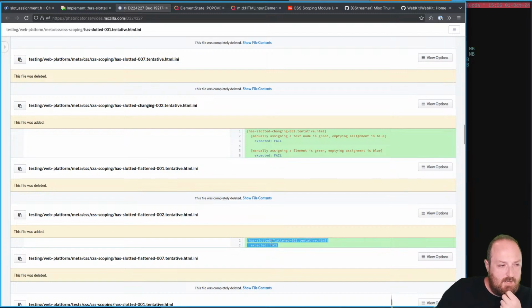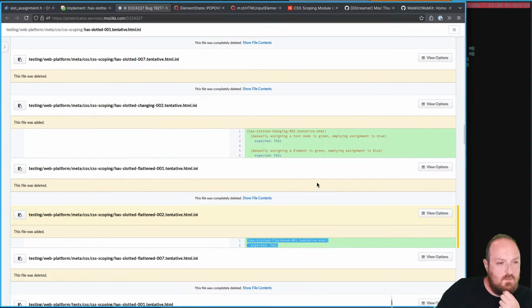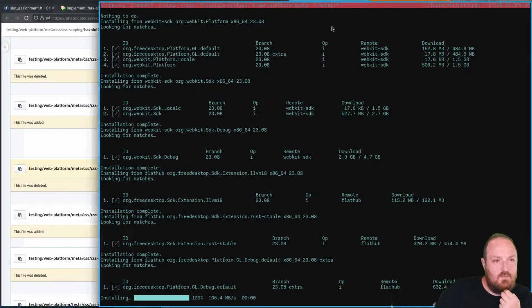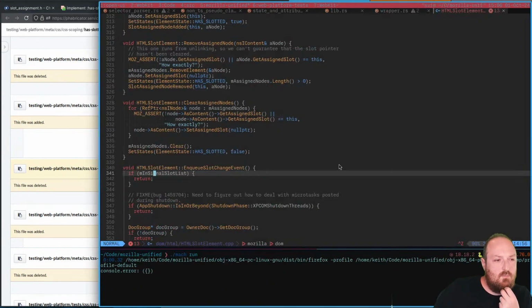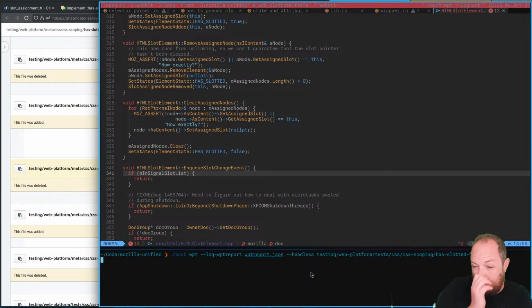We should probably look at this flattened one. I'm not sure this is entirely why this is failing. Oh, also I forgot to rebaseline on Zilla. So if we run these tests again.